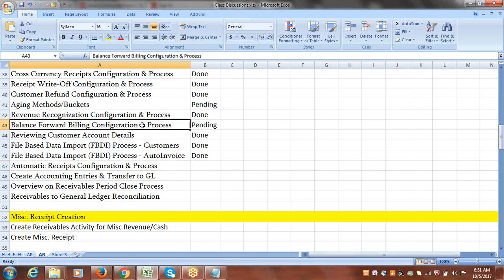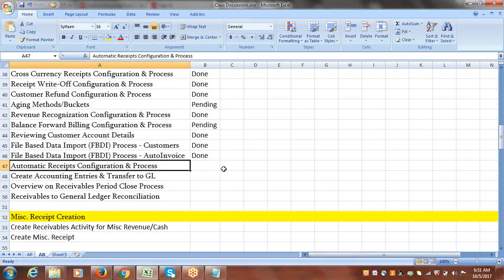Okay. This balance for billing, I'll complete the same setups in this environment, and maybe in tomorrow's session we'll see the output of that, which was not happening in the other environment. Okay, automatic receipts configuration. We'll go with what are the setups required to implement the automatic receipts, where the system will convert each and every transaction we enter, based on the specific receipt method criteria, to receipts. So we'll see that process, and first we'll look into the setups required for that.